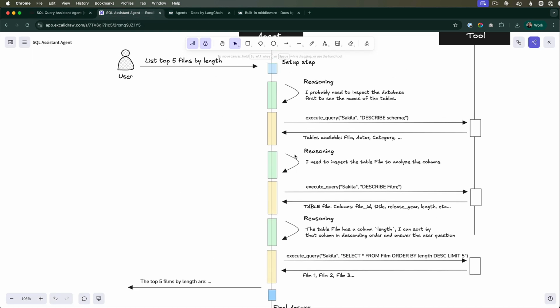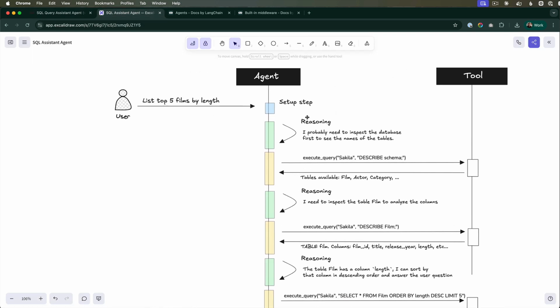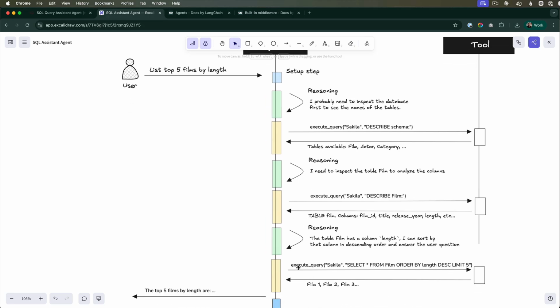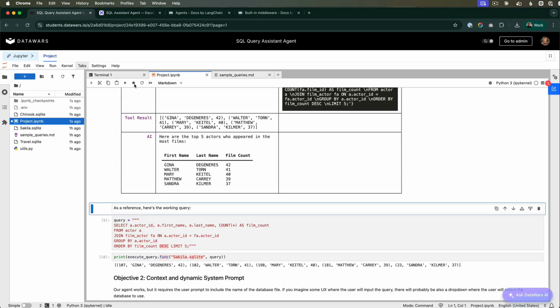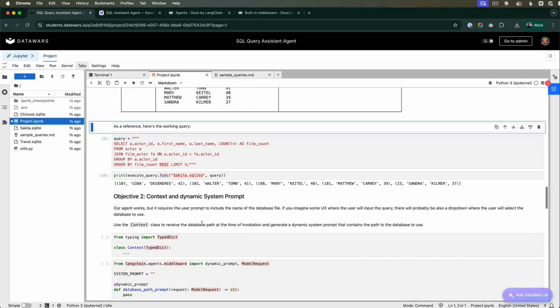Go into the introspection. What should be my next step? Potentially describe the database. What's my next step now? Potentially describe the tables. Show me what the tables are. And then potentially building the final query to execute for the user. So again, we can see that here.